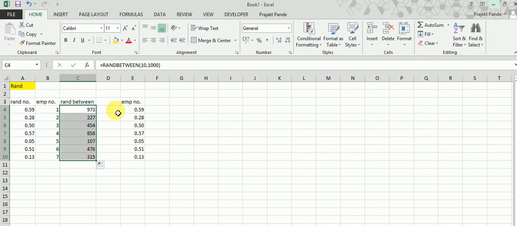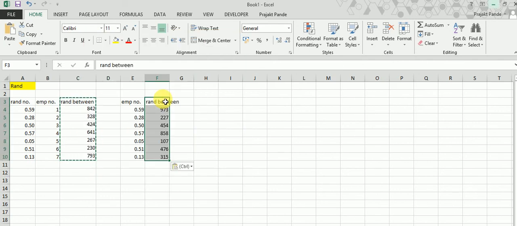So I got the number 973 for employee 1, for employee 2 227, employee 3 454, employee 4 858. So these are random numbers we can generate without any hesitation. This is one more powerful formula.